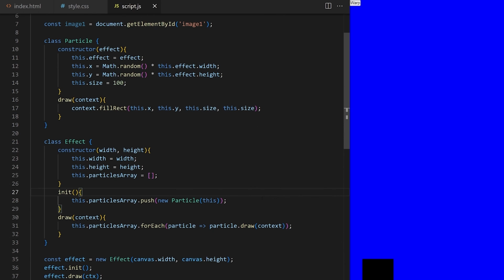When I refresh the page, I have one particle being randomly generated and drawn somewhere on canvas. Nice! We are passing canvas width to the effect class on line 35, converting it to this.width property on line 23 and using that value on line 12 to calculate particle position. We are also doing the same for height.